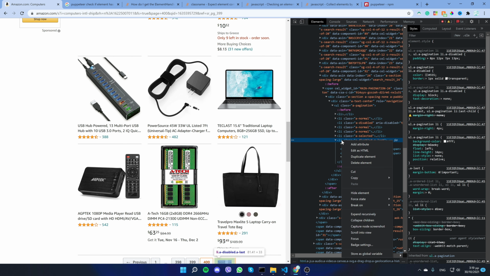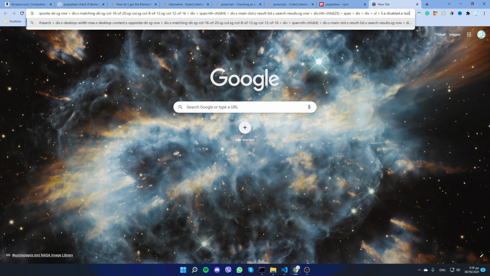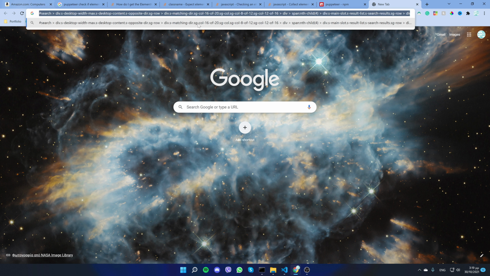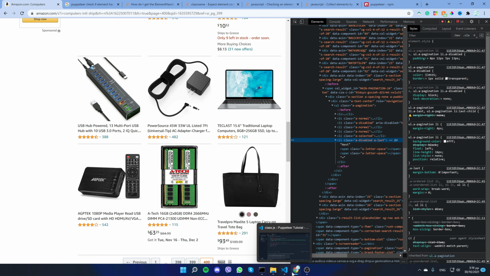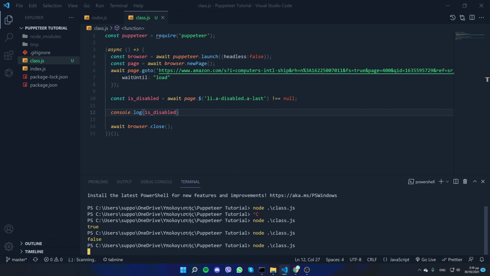We can do copy selector, and I'm going to copy those last elements, because everything in front of it is not dynamic, so it's best to do it that way. Okay, so let's try this one.